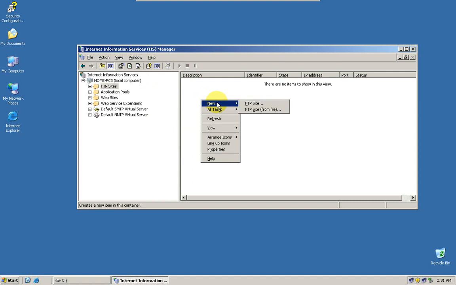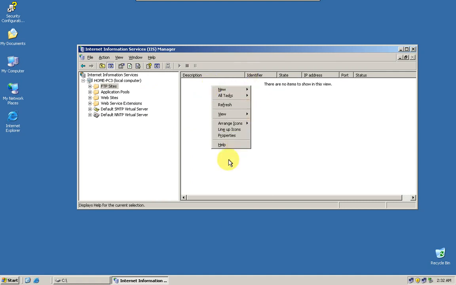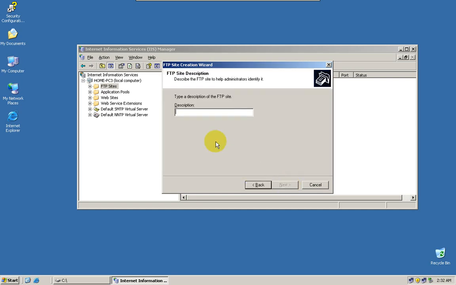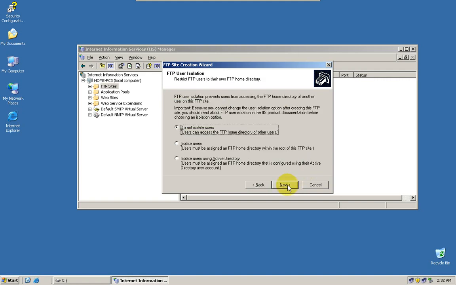Right-click anywhere, it doesn't matter, and click on New FTP Site. It gives you the FTP Site Wizard. Click Next. For the description, you can put FTP server, it doesn't really matter, you can personalize it. Then your IP. Your IP is very important. Make sure this is assigned, not All Unassigned. Don't worry about it: if your IP changes, it'll automatically change itself. The TCP port by default is 21. Leave that alone. Click Next.